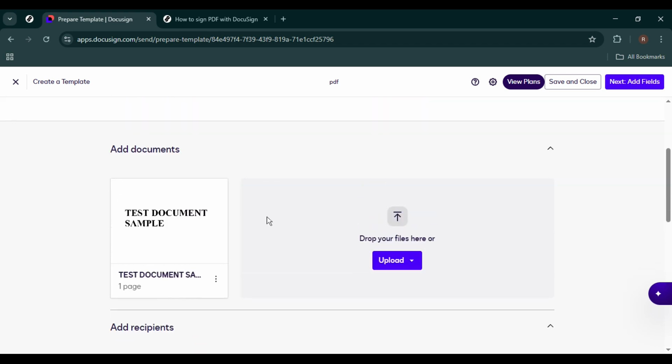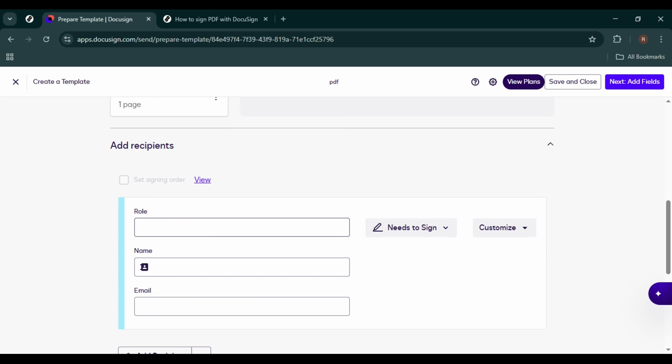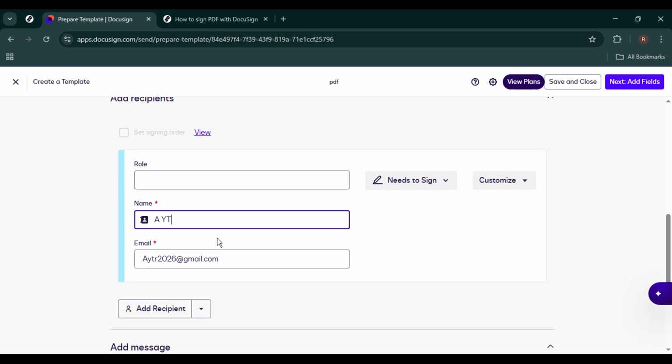After the document uploads, you'll need to fill in the required details, such as adding recipient roles. For example, you can define who needs to sign the document. You might label a role as signer or client. This step is important because DocuSign needs to know who will be interacting with the fields you're about to add. Once you've filled in the necessary details, click on Next, Add Fields.